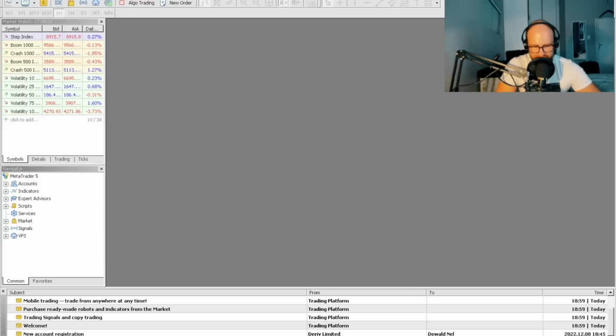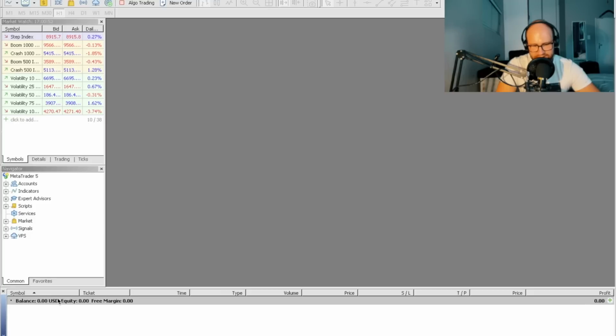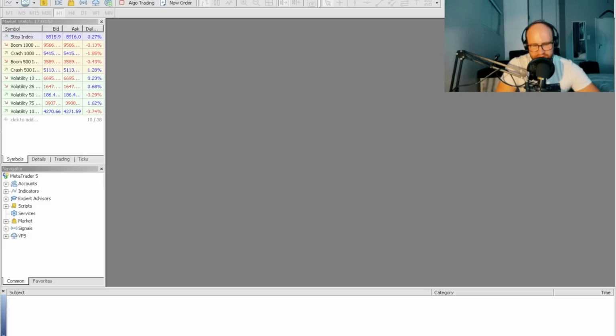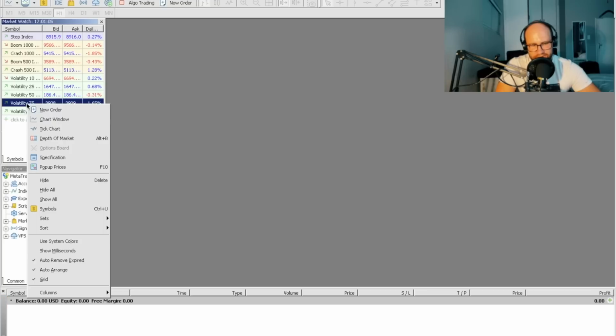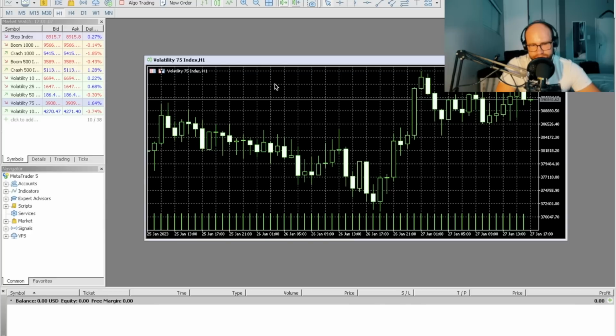At the bottom, we have trade. You can see there's no money currently in there. We have exposure, history. Your history is going to show up here, and we have news and all that, but we're not usually going to use the other tabs. We're just going to use the trading tab. So to open a pair, you're going to right click on it and say chart window.